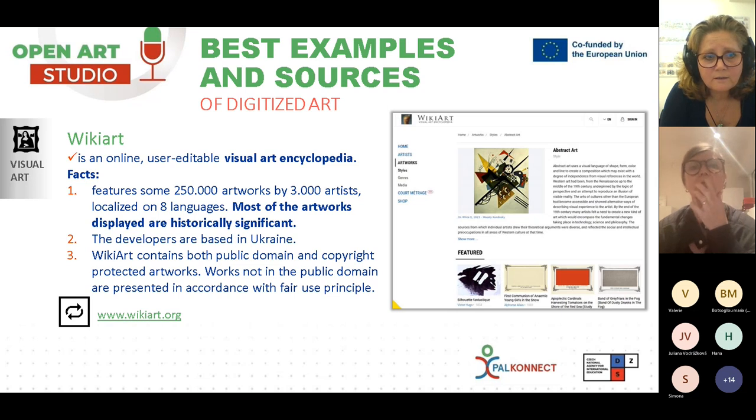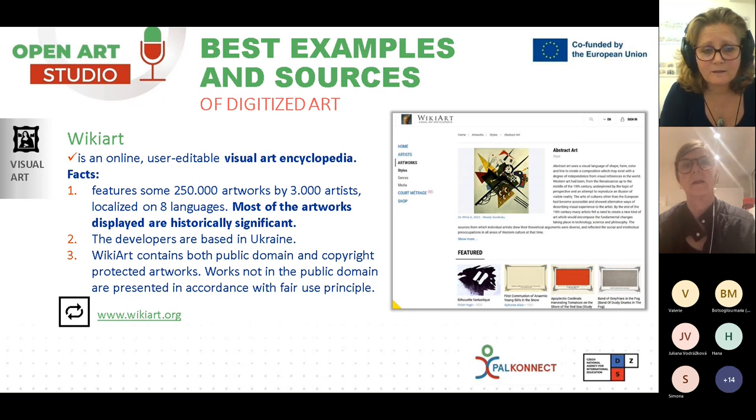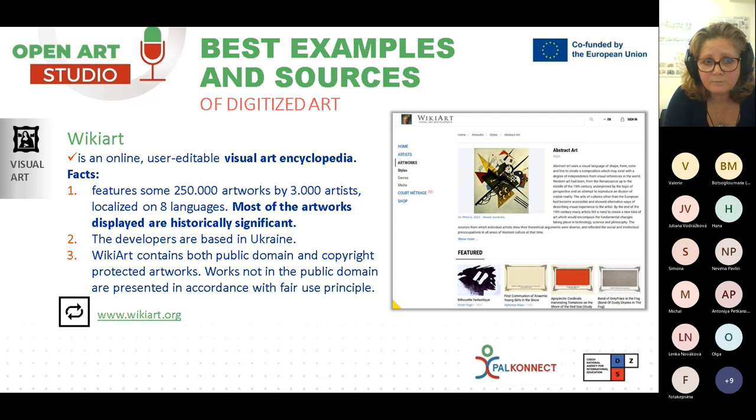We have 250,000 artworks. Very big number. By 3,000 artists. It's available in 8 languages. Most of the artworks displayed are historically significant. So you can find there the classical art, let's say, or the significant art from the past. Interesting is that developers are based in Ukraine. WikiArt contains both public domain and copyright protected artworks.